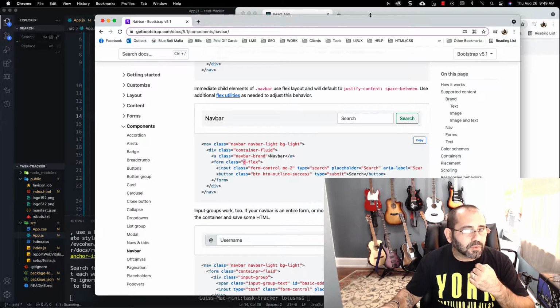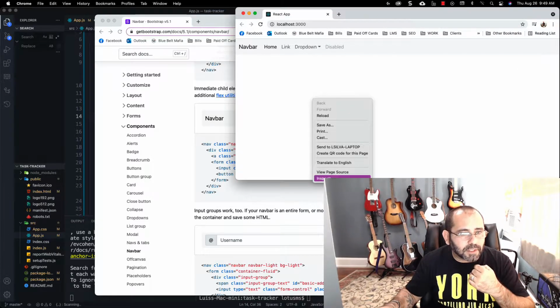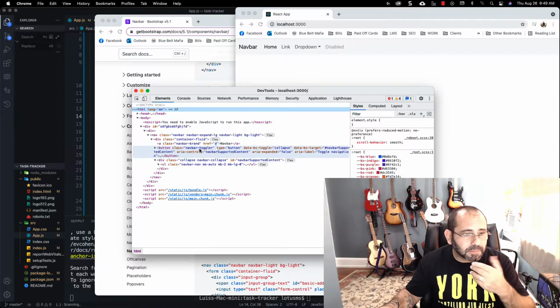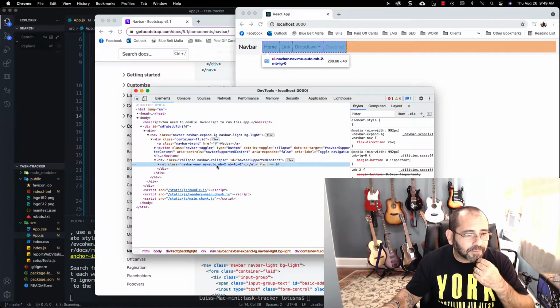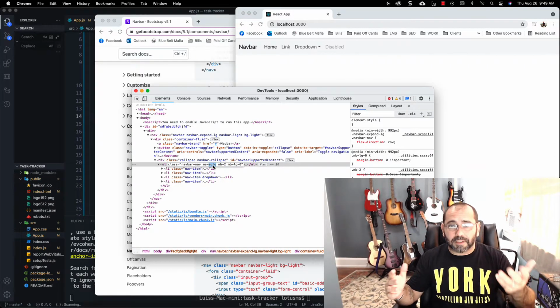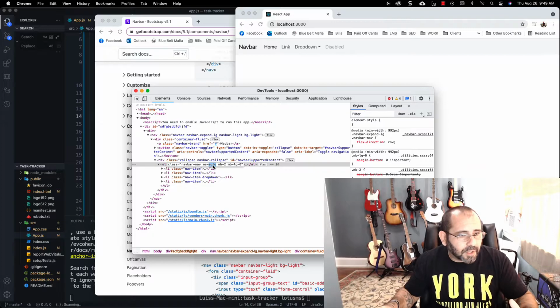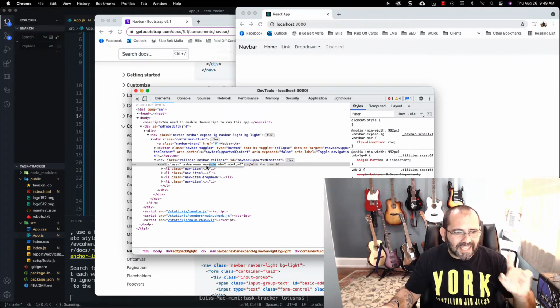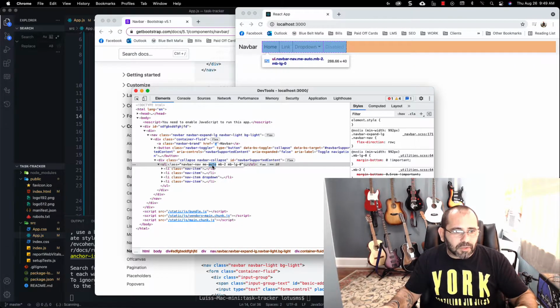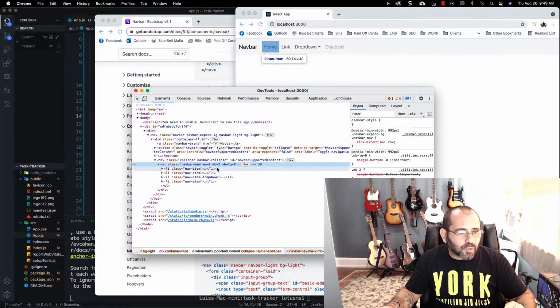All right, so I think that one, and it's good that you're actually seeing me debug this, because part of programming is debugging, and that sometimes takes a while. So I see here that it says me-auto, which basically means margin end. This margin at the end is auto. So I'm actually going to move that to margin end 2. Oh, it's already there, margin end 2.